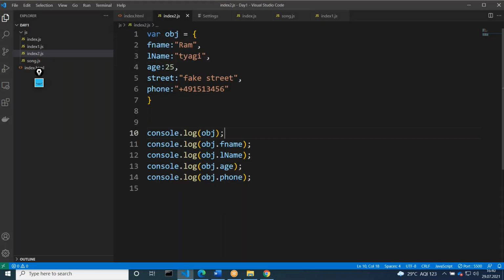So this is one of the ways by which we create objects in JavaScript, right? I am repeating it again. We have to give the name of the object, and then these curly brackets, and then the object is nothing but a combination of key and value. So this is the key, this is the value, this is the key, this is the value, this is the key, this is the value, and so on.